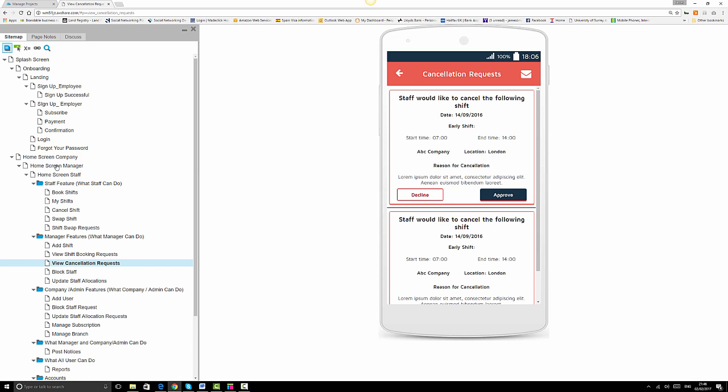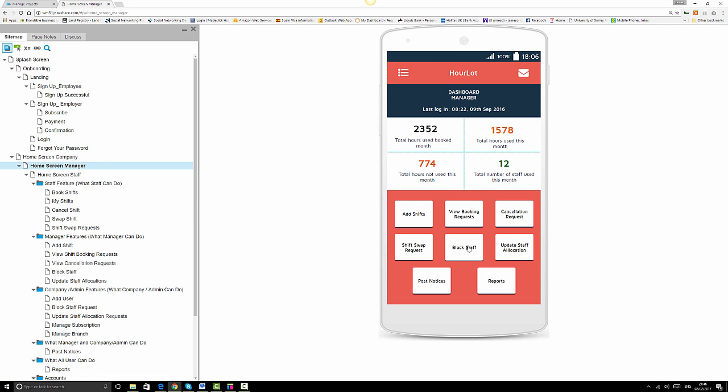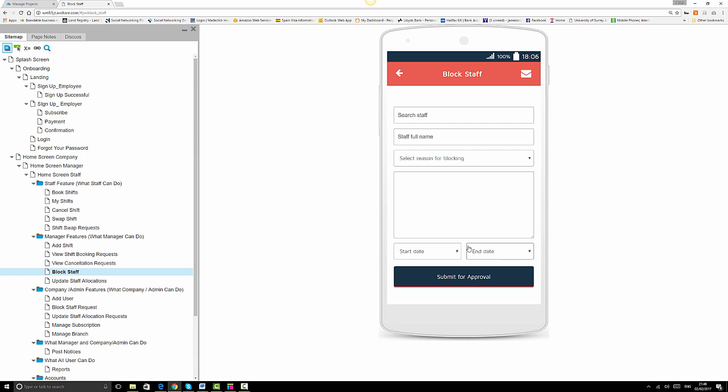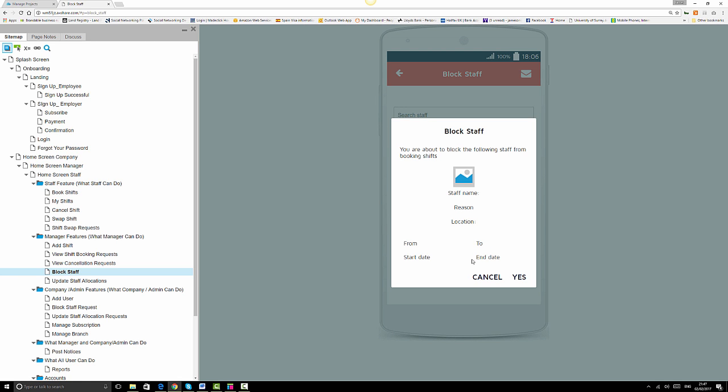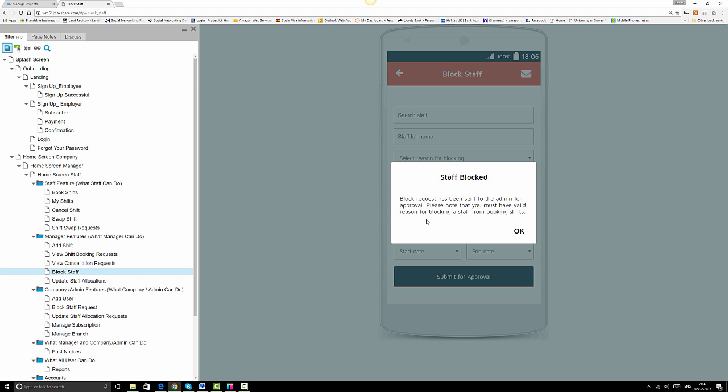And the next thing will be to block staff. If a staff member is going to be blocked from booking shifts, then they will be able to put a comment here, the reason for blocking, the start date and the end date. Obviously you can't block the staff forever and ever. You have to give them when it's going to start and when it's going to end. So you can then send this block staff shift request to the admin, and the admin is going to look at it. That's why I say block staff has been sent to the admin for approval.